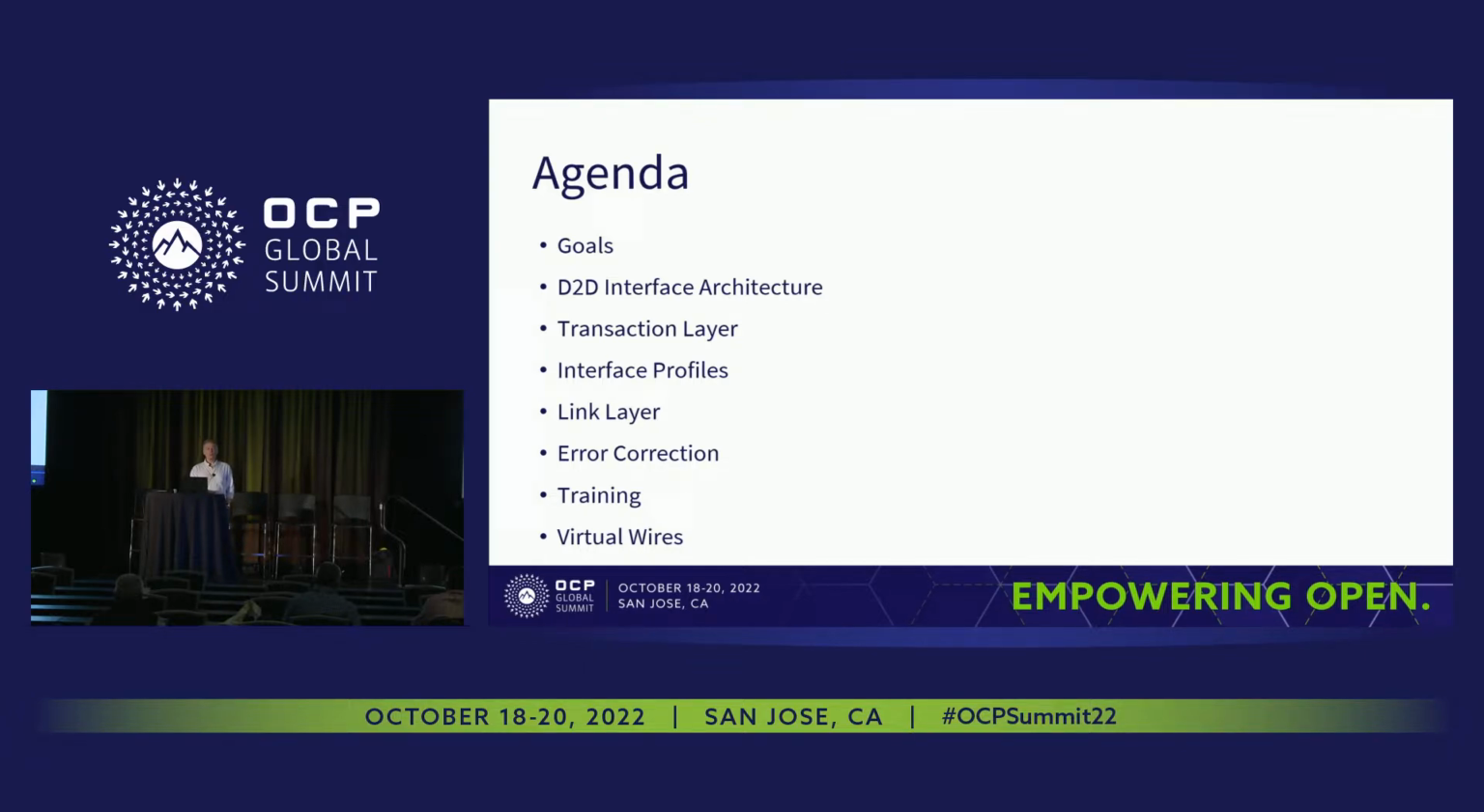I'm going to start with the design goals for the specification and show how those goals relate to die disaggregation. I'll go into the die-to-die interface architecture, discussing the transaction layer and its functions. One important thing that I'll introduce is the concept of interface profiles. These enable implementation flexibility and interoperability between designs based on this architecture. After that, we'll go into the link layer and talk about its services, such as error correction and link training. And then I'll talk a little bit about virtual wires, which minimize the number of interfaces or signals that go across the interfaces between chiplets.